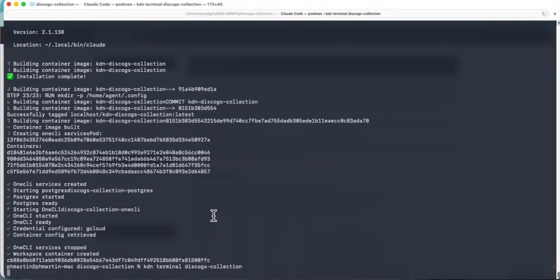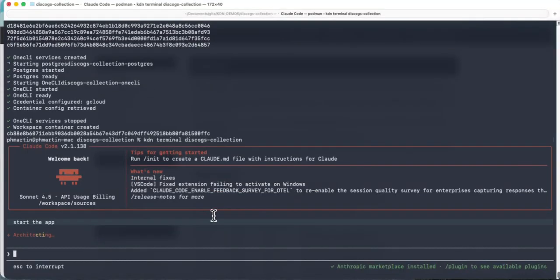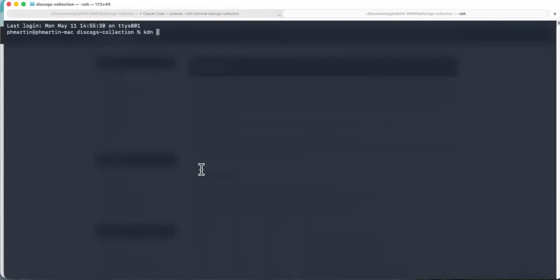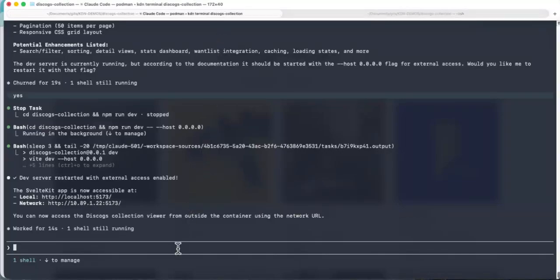We start the agent session again, and we ask it to start the app. And to access it, there is an open command. We pass the workspace name, and we could pass the port. It is not mandatory because there is only one. Got it? It is able to display my collection. So that's a very nice first step.